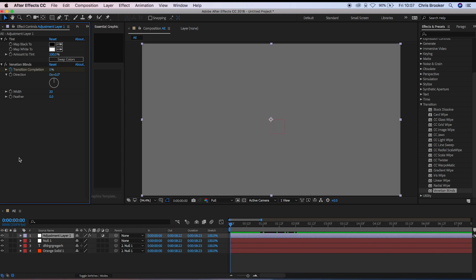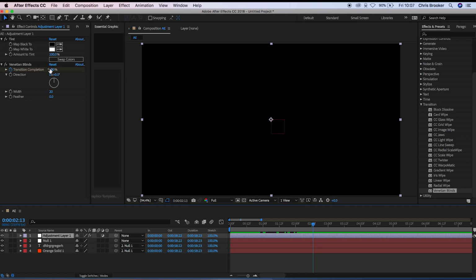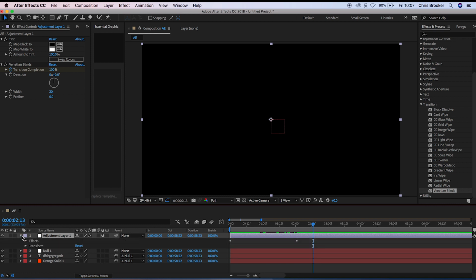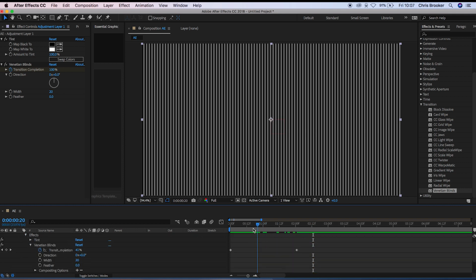And this is just the basics of keyframe animation. I've created a keyframe at 0 seconds at 0%, scrolled across to 2 seconds, and I've progressed that onto 100% and created another keyframe in there. Now, if we go into the adjustment layer, you'll see that there's these 2 points here, and these are our keyframes. So let's go into effects, let's go into Venetian blinds, and these are our effects here.